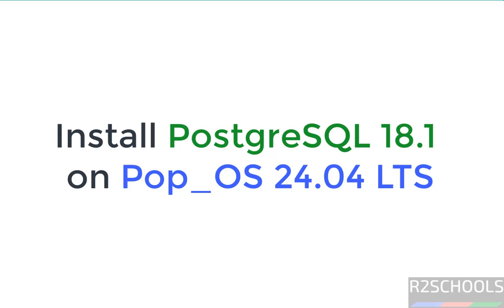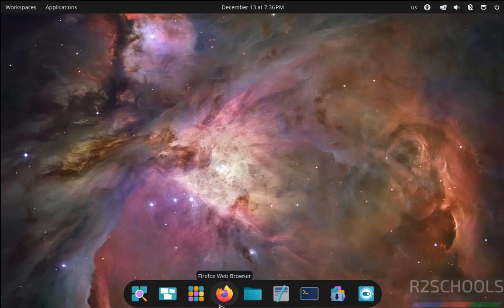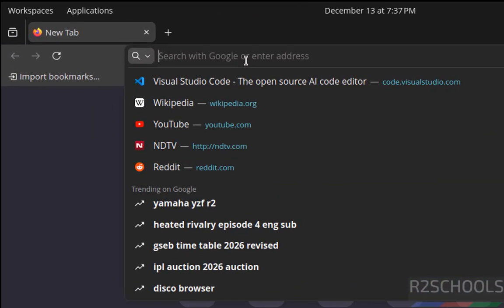Hello guys, in this video we will see how to install and configure PostgreSQL Server 18.1 on PopOS 24.04 LTS version. Okay, first open any web browser. The default web browser that comes with PopOS is Firefox. Open it, then go to the PostgreSQL official website.